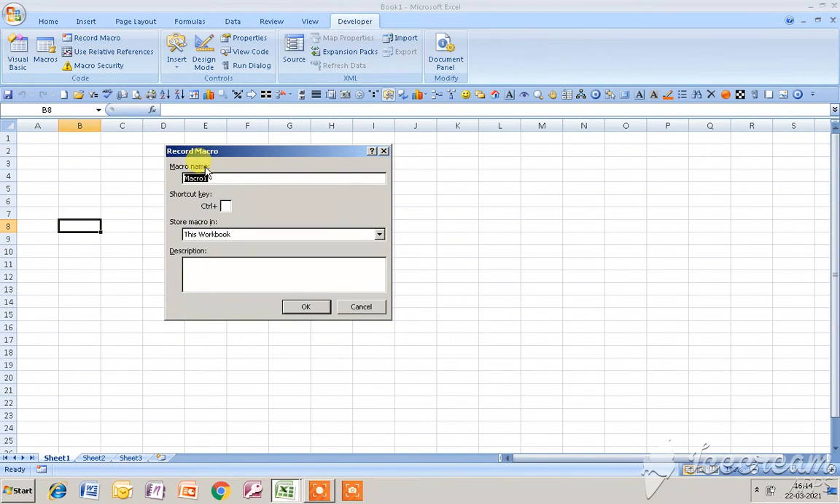First of all you have to give a macro name by which you can identify the macro. Okay, you have to give a macro name. For now I am giving the macro name as ABC.